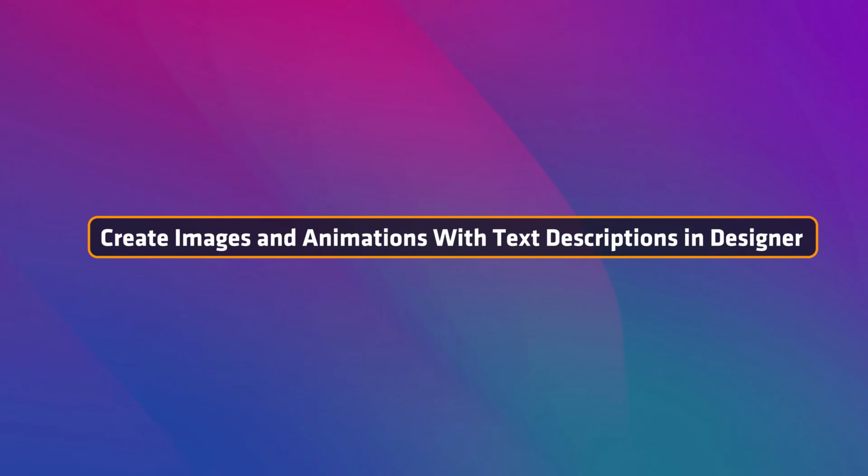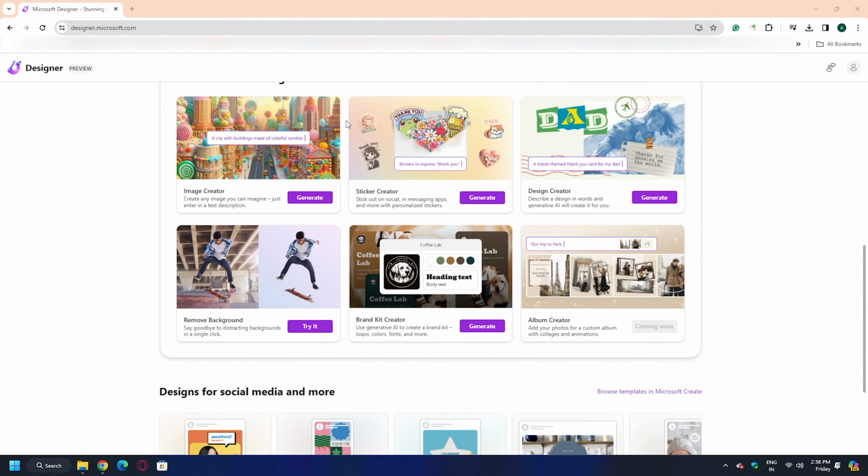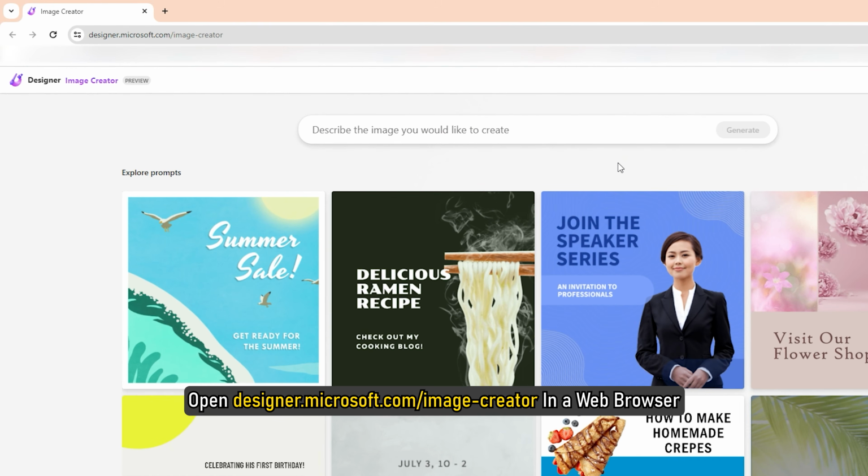Create images and animations with text descriptions in Designer. Microsoft Designer lets you generate images as well as animations with the help of a simple text description. It comes with a dedicated image creator tool, which you can use to create your images just by describing them. Here is how.